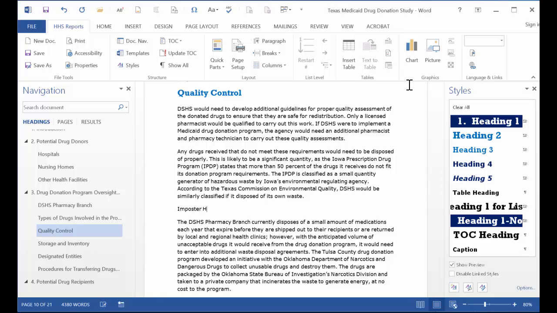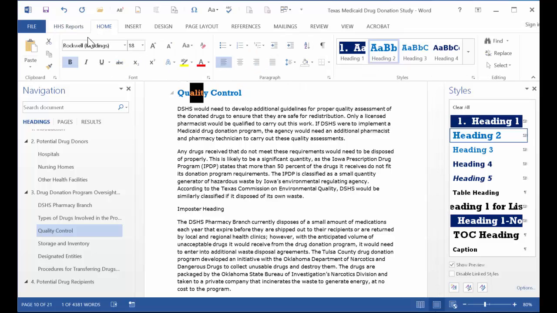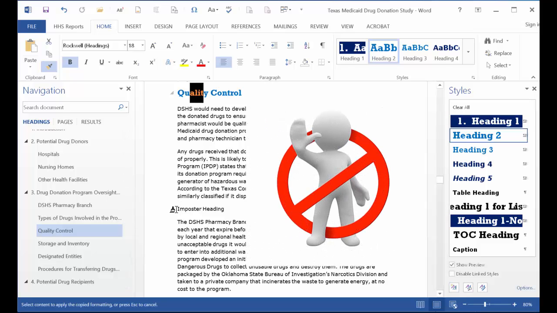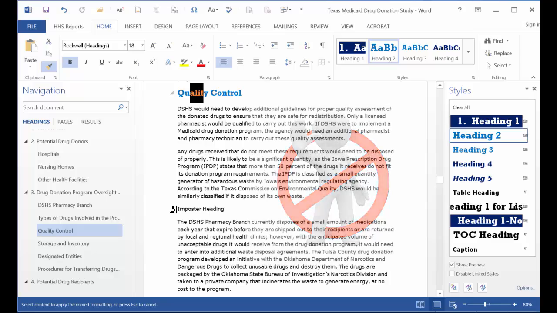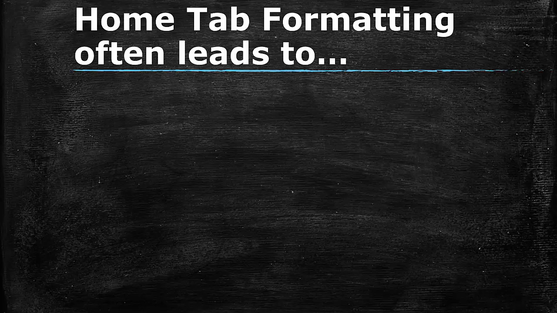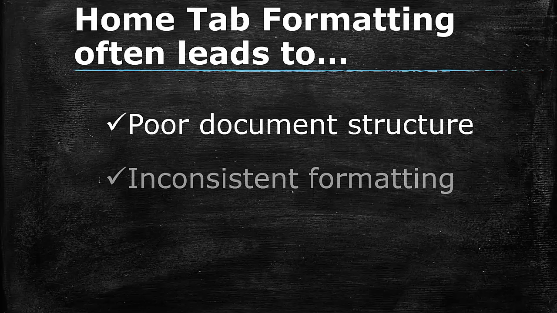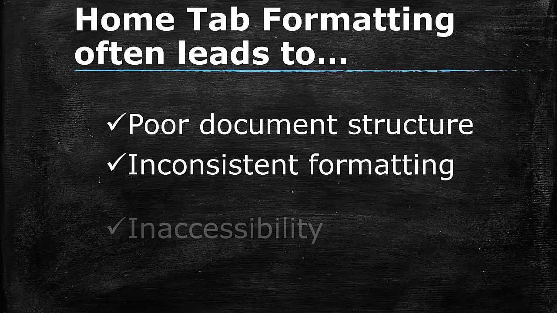In order to make it look like our Heading 2 style, we'll select Quality Control and use the Format Painter tool to format our imposter heading. Now remember, we're creating a bad example here. Avoid using the formatting tools on the Home tab. These tools will often lead to poor document structure, inconsistent formatting, and ultimately inaccessibility.